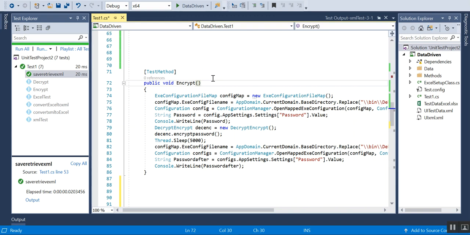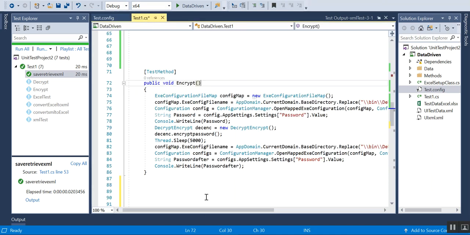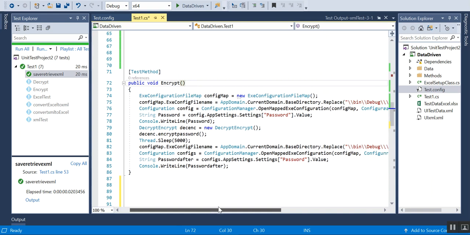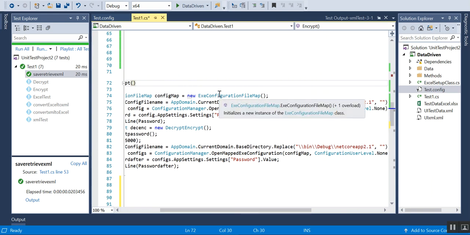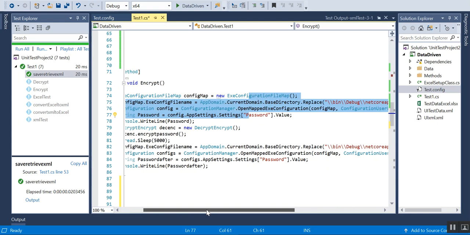For that I have created some methods, and this is the config file I have. This is the password that I have just for testing purposes, and these are the keys that we will be using to encrypt and decrypt the passwords. This is the encrypt method. You can see all this code is to get the password from the config file.